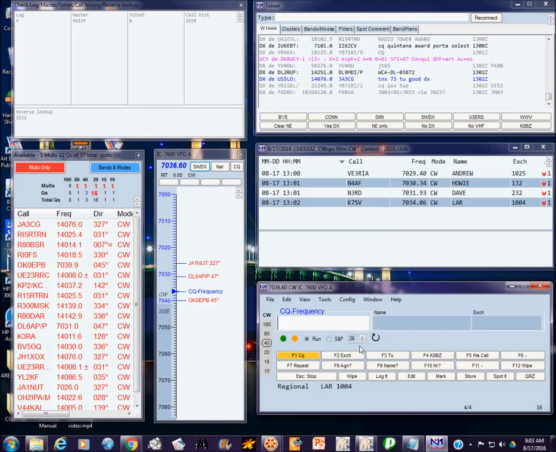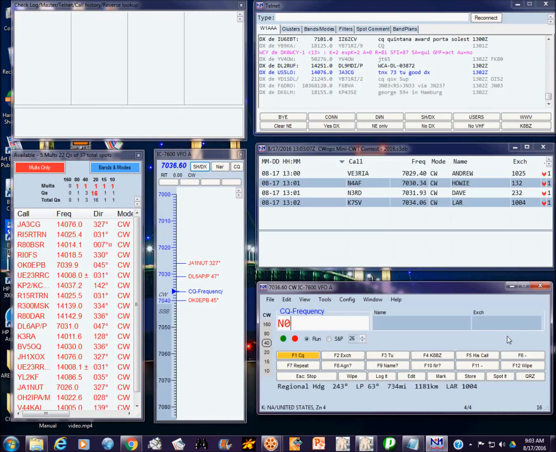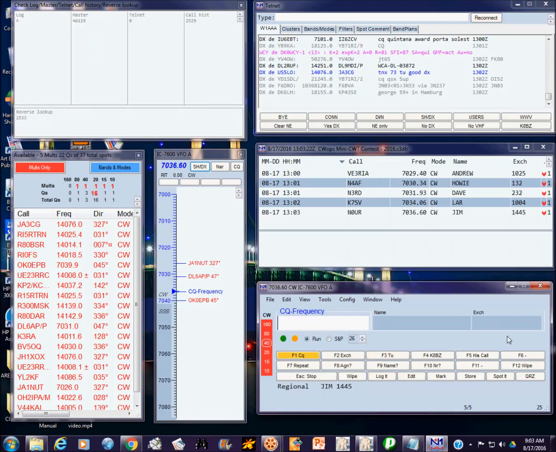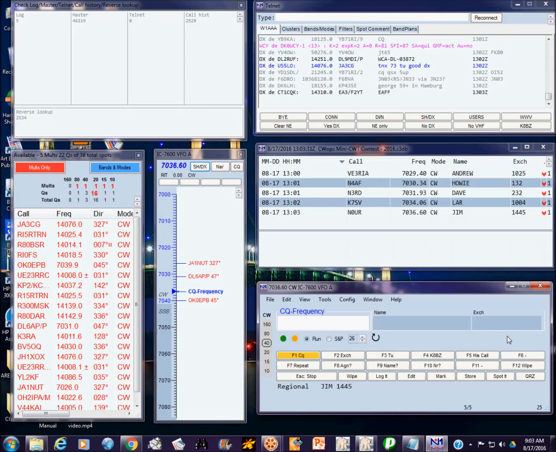You'll see here that automatically is sending my exchange after I enter the call sign and push enter. And that was correct, so I'll push enter. Sends thank you. No response. Push enter again. Go back to the CQ loop.